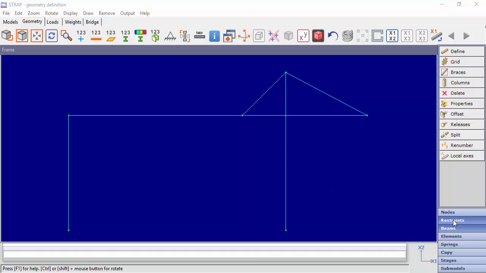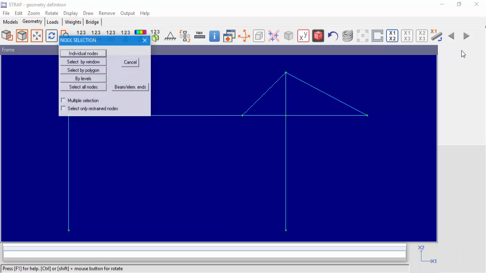Next, we will define restraints. Let's define fixed restraints for the 2 bottom nodes. We can select the nodes individually or by a window.